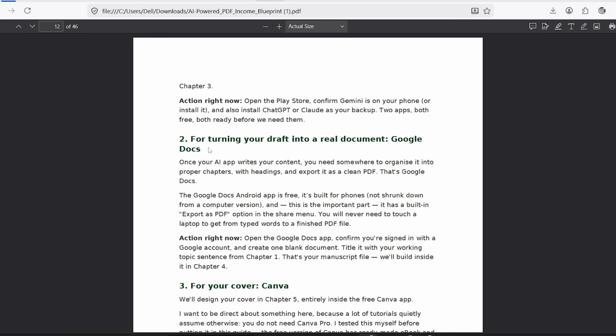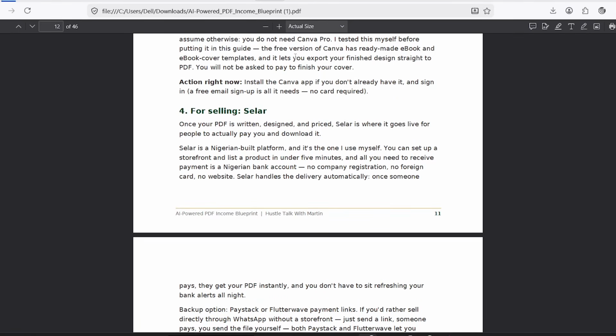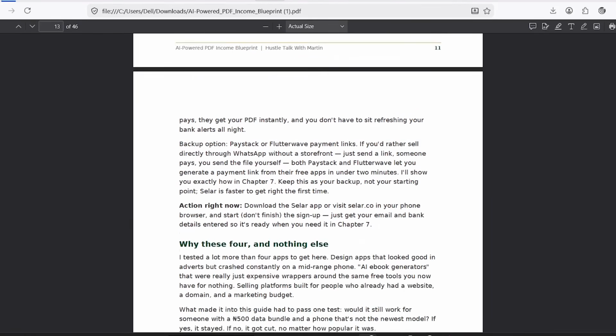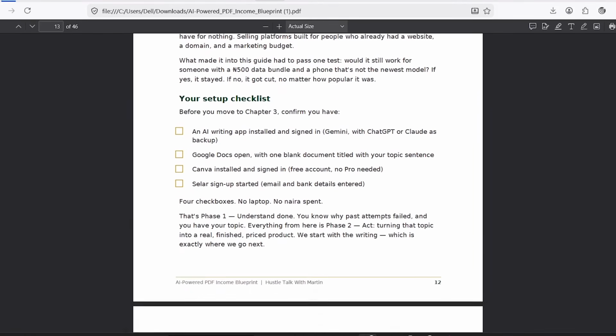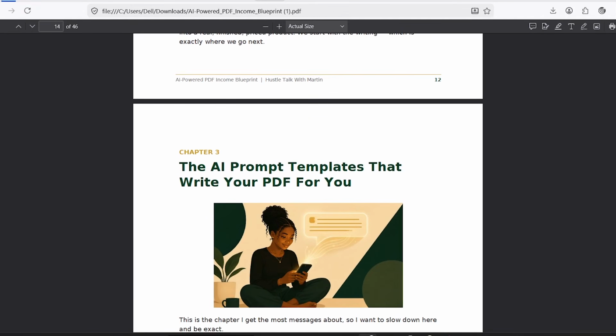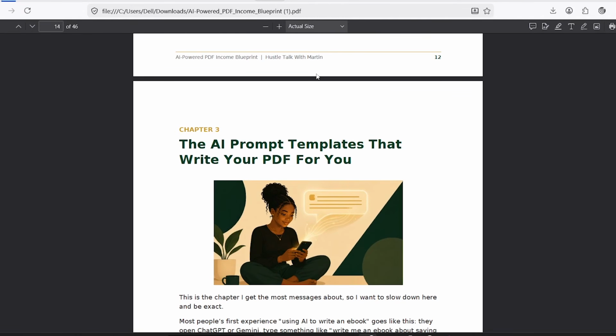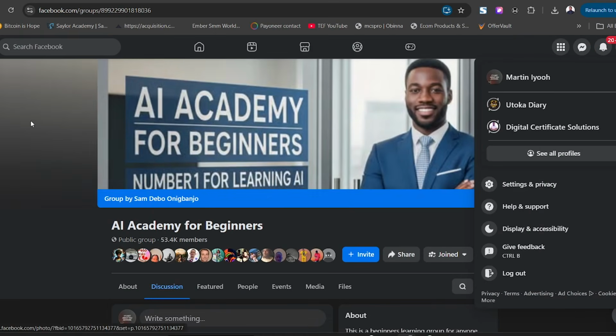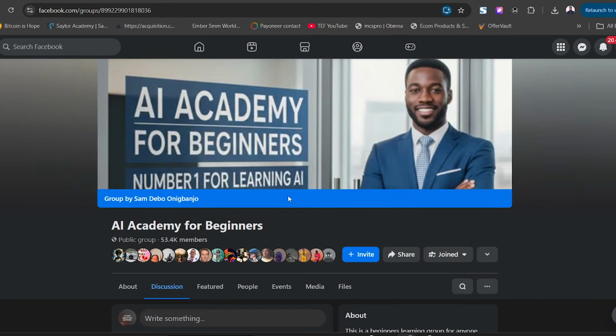Now, the second one is for turning your draft into a real document, use Google Docs. It listed how they can go ahead and do it. Now, number 3, for their cover, it provided the app they are going to be using for their cover. Then for selling, it told them how they can go ahead and sell. Now, this type of information is very valuable information that most people might not know about, so if I start dropping it on this particular group, a lot of people will find value in that information.